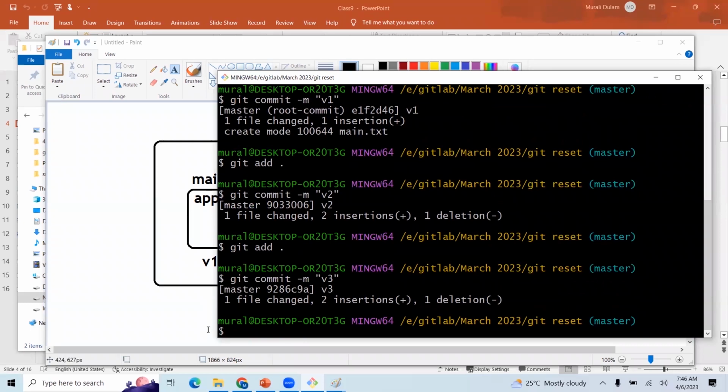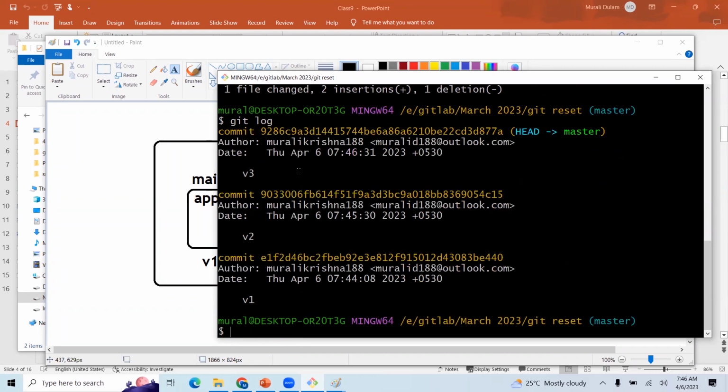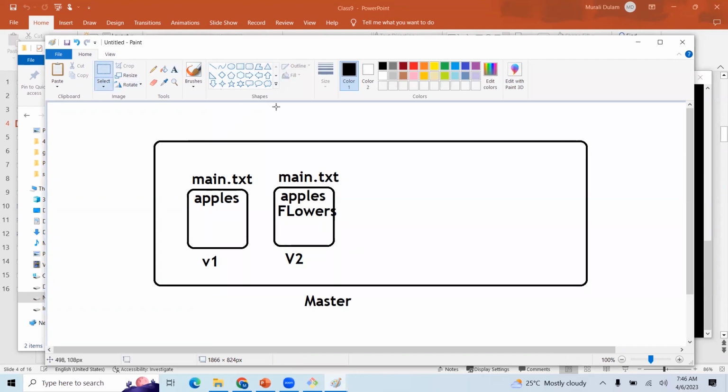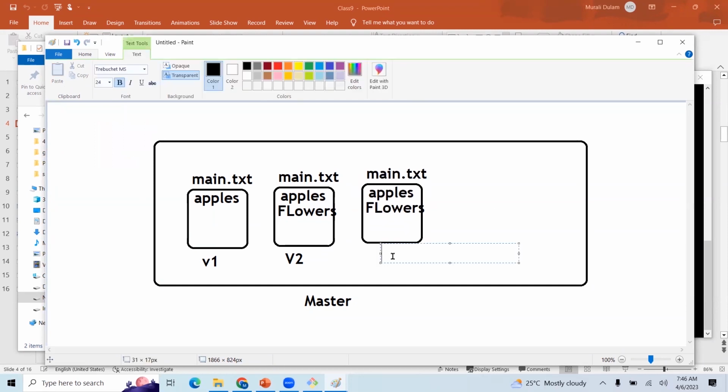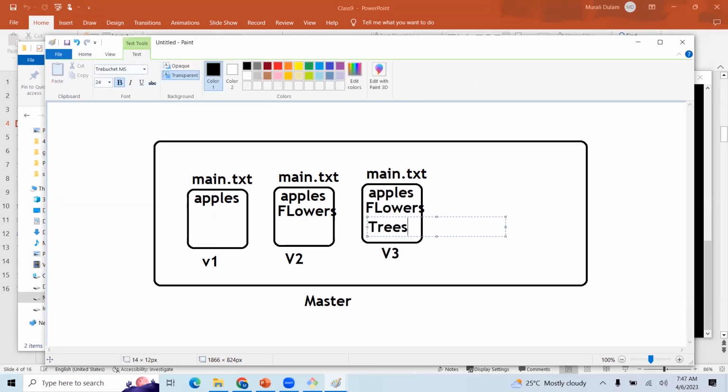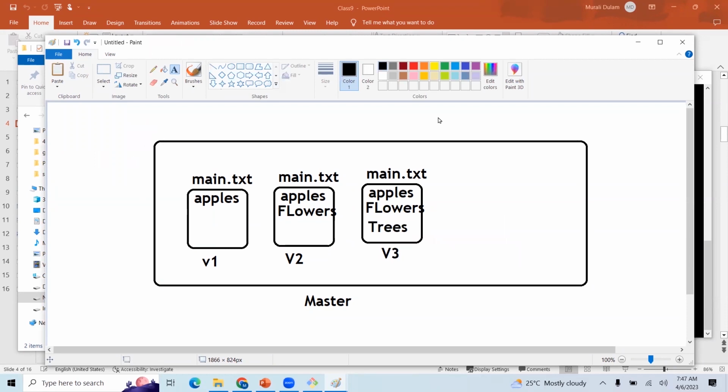Now you can see, just observe the changes as well. Git log. Currently we have 3 changes, right? 3 commits, you can say. These are the 3 commits. So let me add this third commit as well. Third commit, v3. So here, trees. So 3 commits are there now.